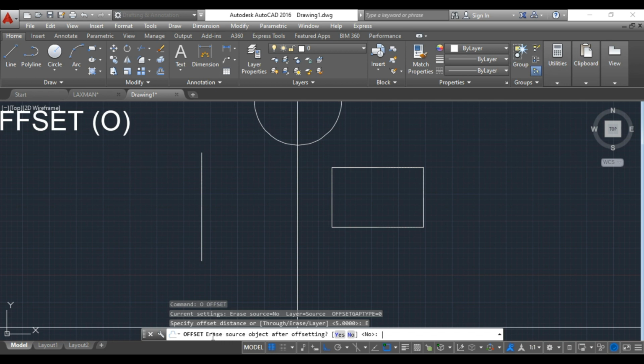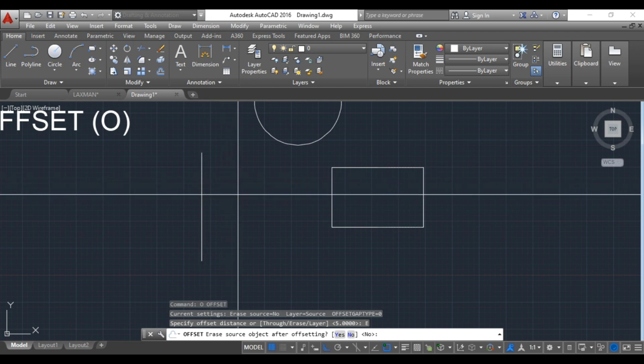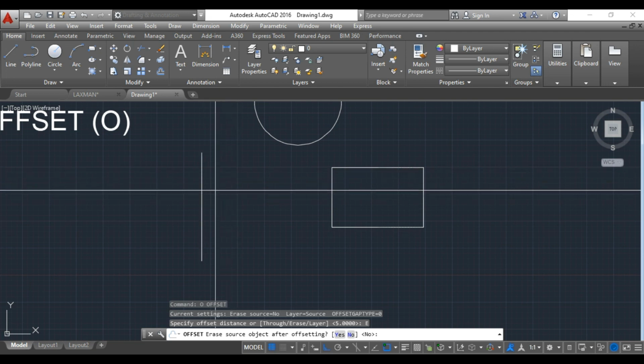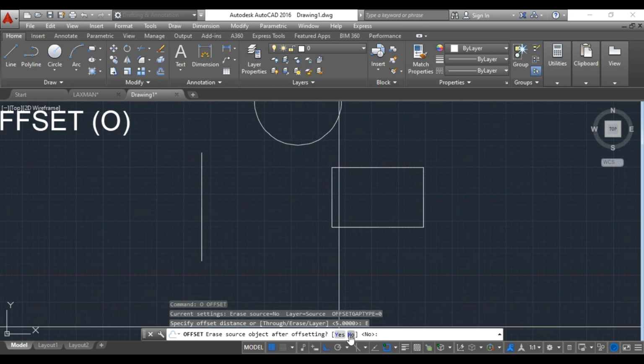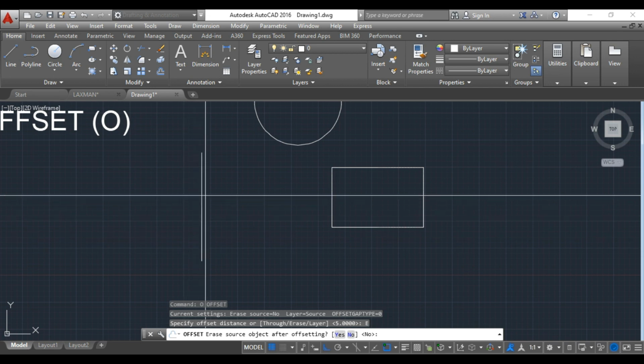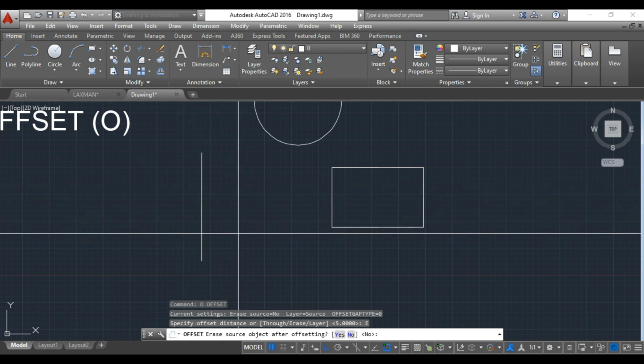Right, so it is asking me to erase the source object after offsetting. After offsetting this one, whatever the source object is, if you want to keep it, then you press No. If you want to remove it, you press Yes.